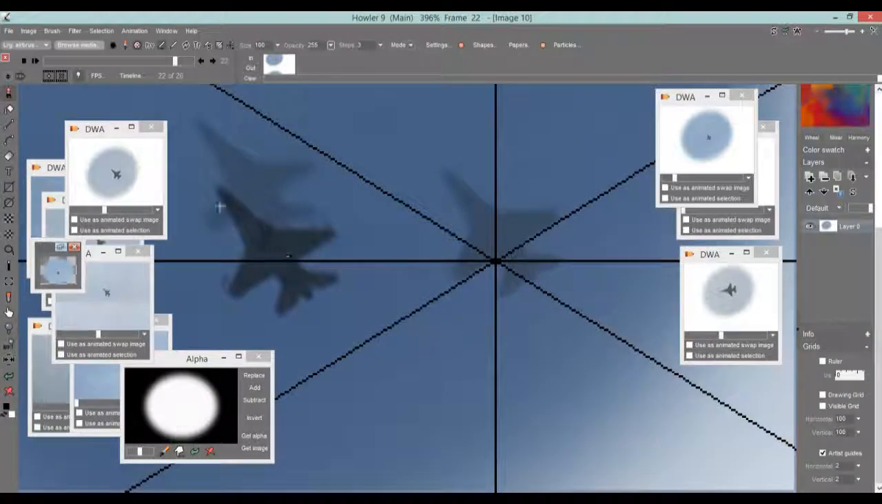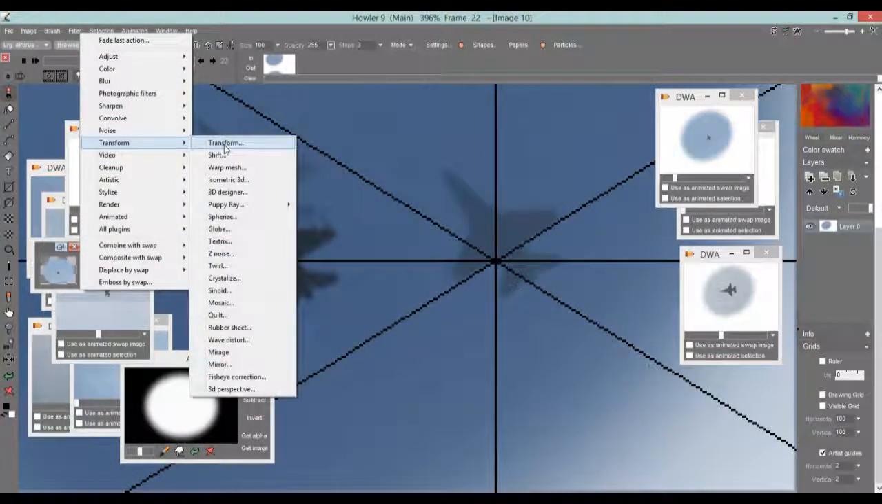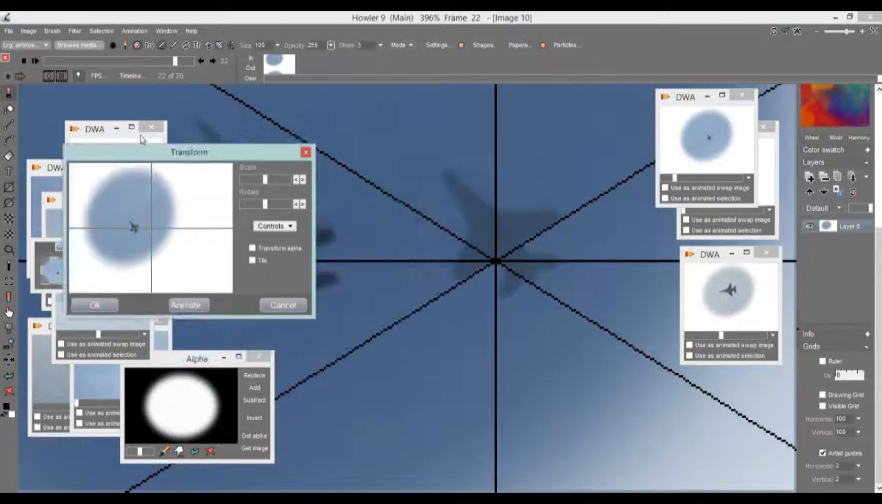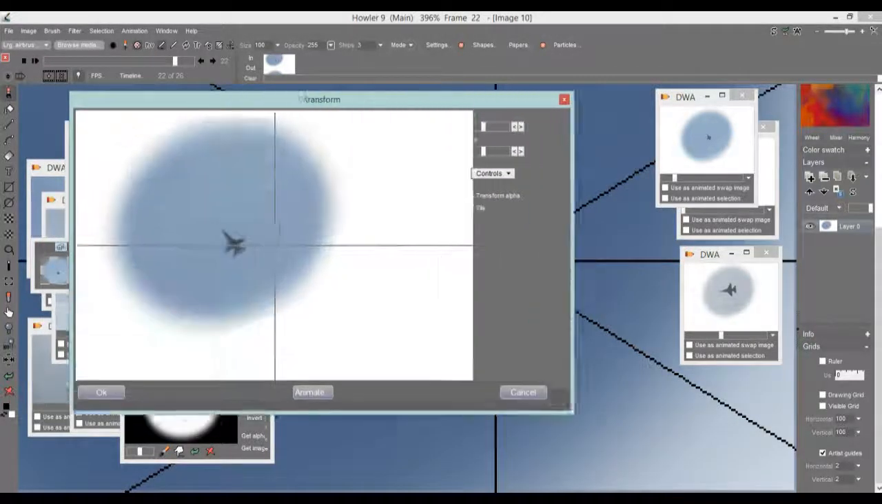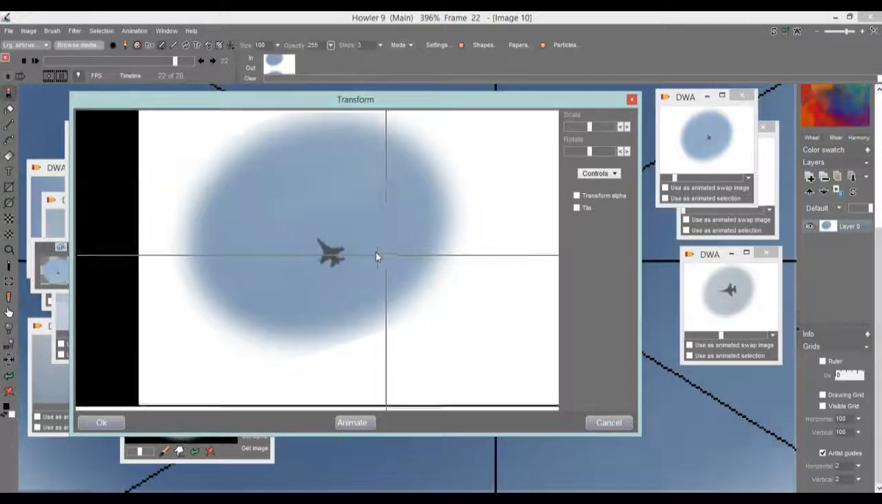Undo that. Okay, so here it is, and we want to move it over there. Now instead of shift, one thing you can also do is the transform. There's a transform right there in the transform menu. And that one though will show you a preview, and you can make it bigger. That's a nice feature too. And you can just drag it around.